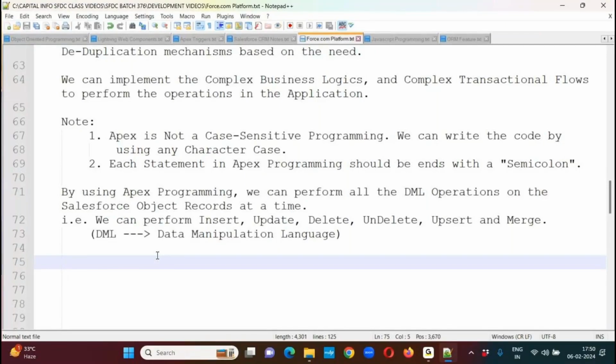Done with this? Next. By using Apex programming, not only inserting the records, not only updating and deleting, we can perform export operations also. Insert, update, upsert, these are all nothing but import operations. That means from local system to Salesforce object. Do we have any chance to get the records from Salesforce object to local system? Yes, there is a possibility.